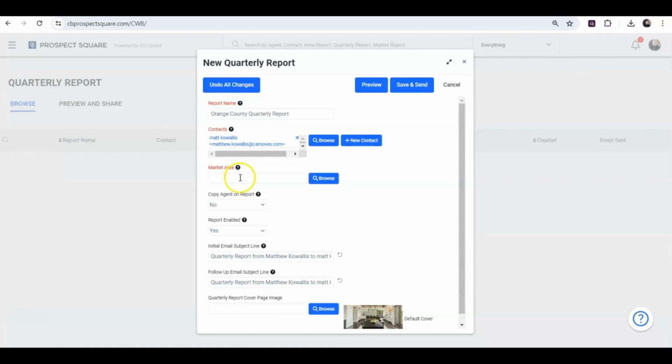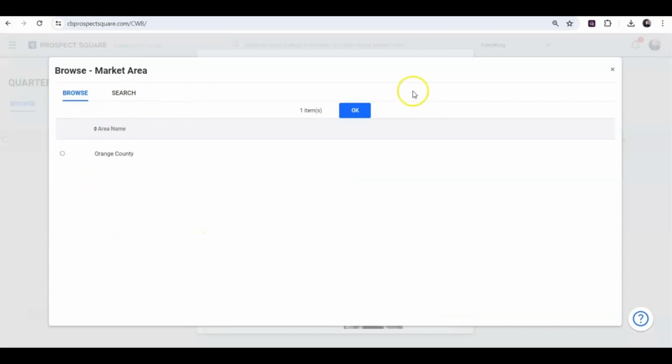So then the market area. This is going to show you what counties you can pull. And this is just going to be dependent on your office. So in my instance, I have Orange County, so I can just type in Orange County. If I have multiple counties available to me, I can always hit the browse just to see what's available.